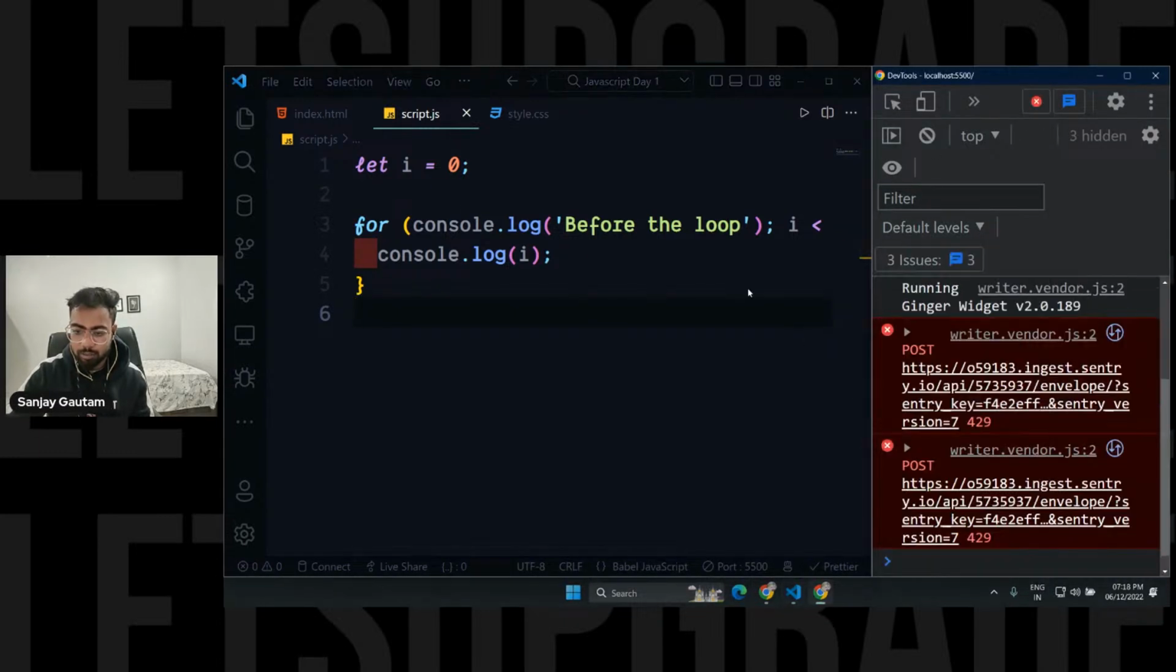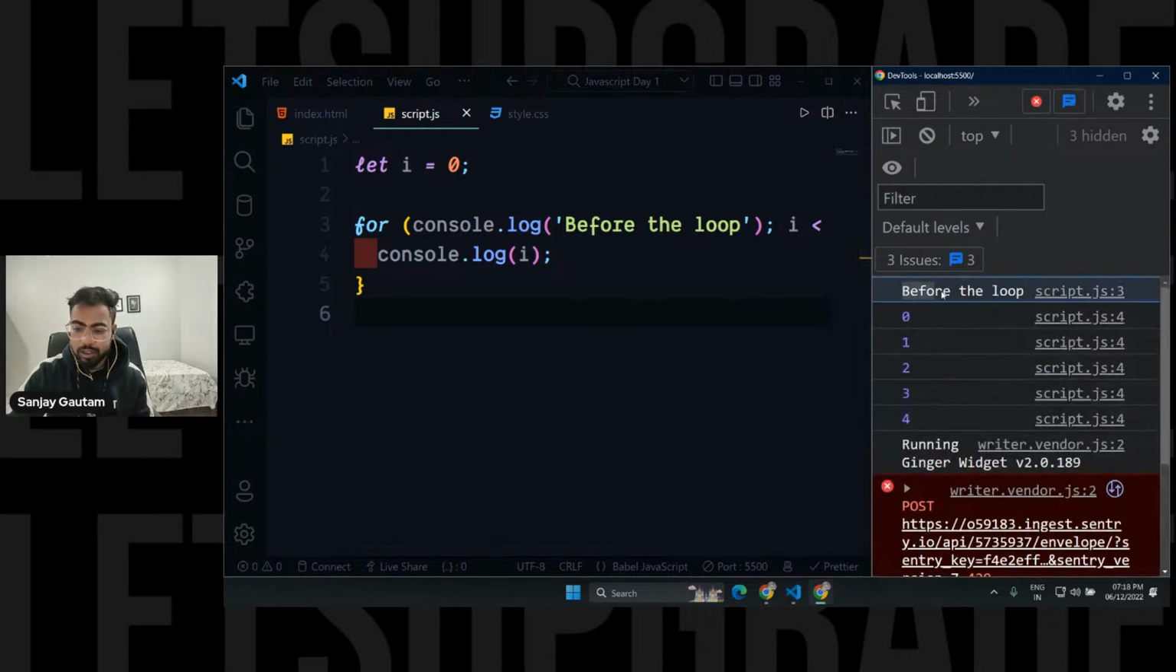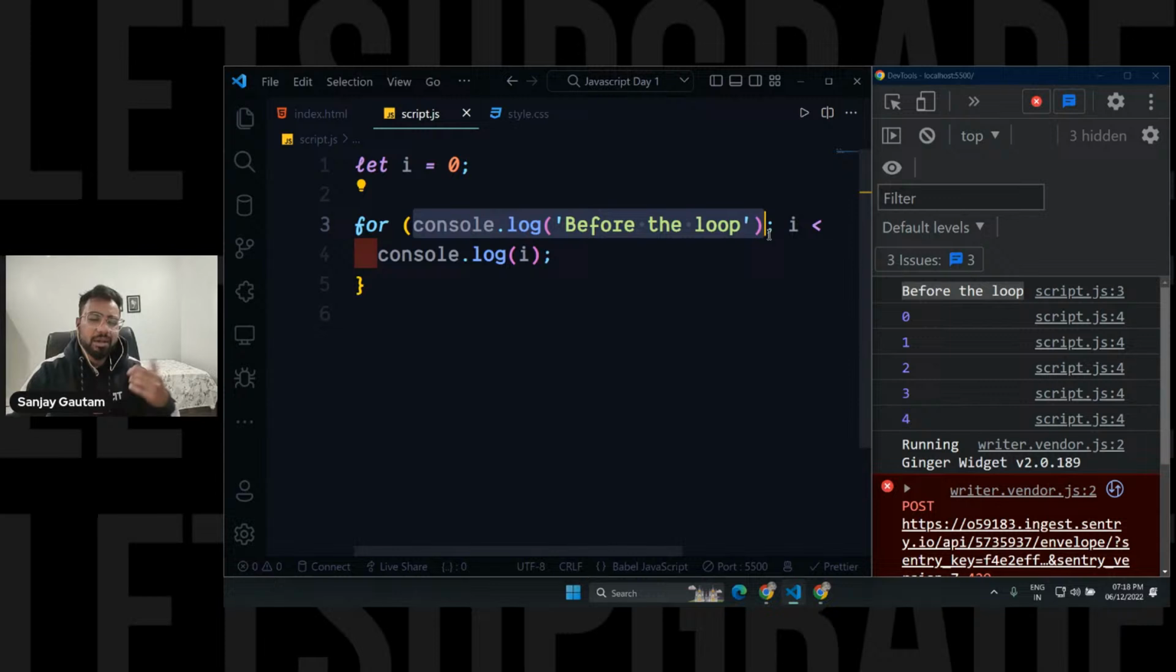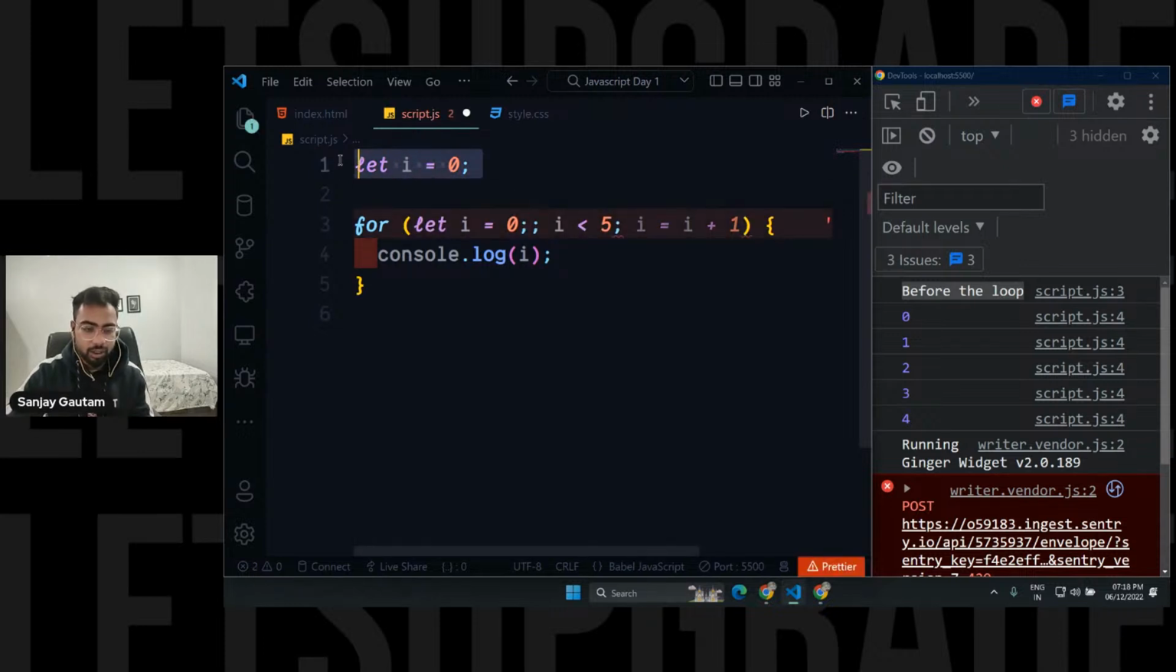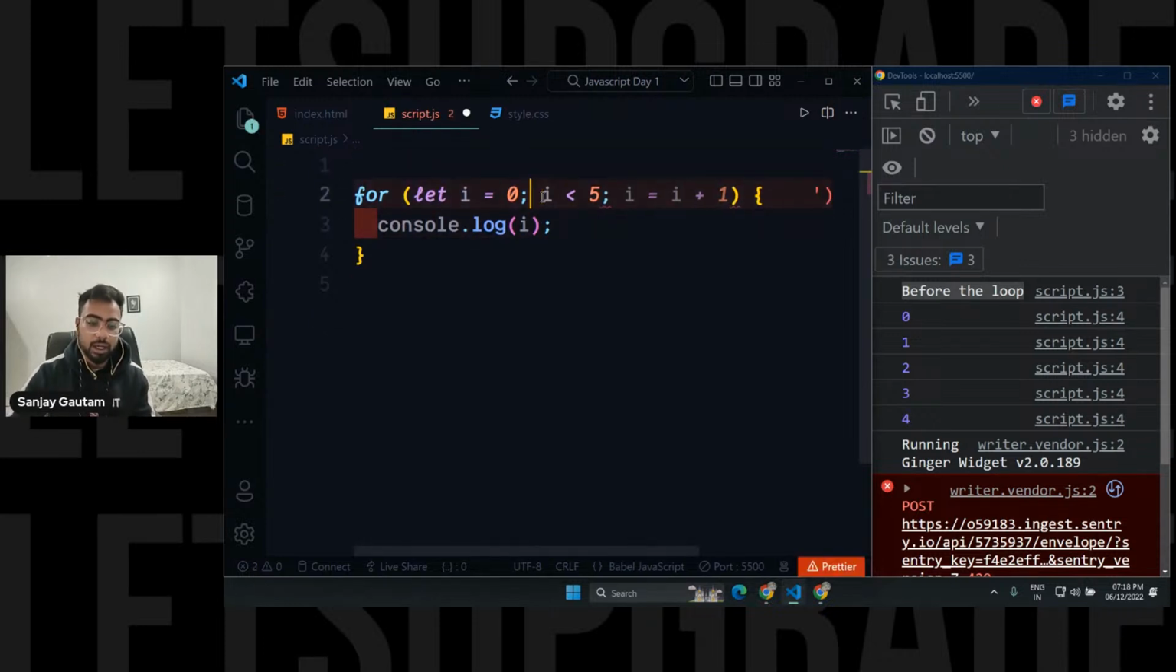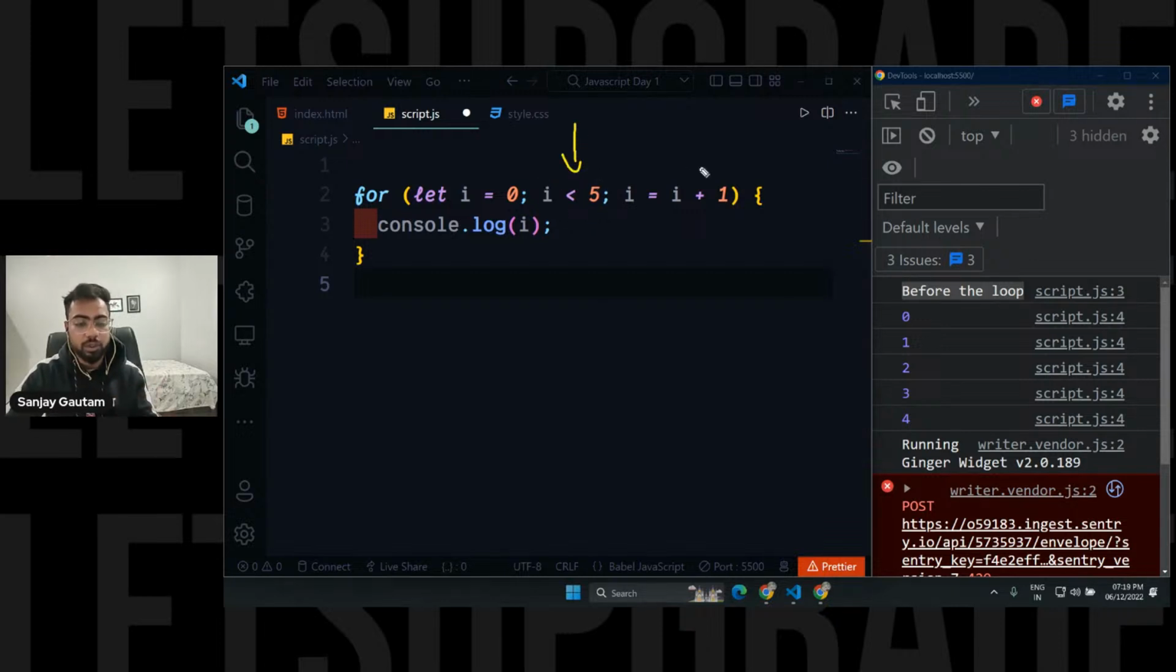Let me just remove it. See, I'm getting this before the loop. So you can write literally whatever you want here, but generally we just declare some sort of variable. Otherwise, we have to declare that variable outside of this for loop. So this is the purpose of the first part. The second and the third parts are very important. In the second part, only if you have a true will it execute your code. Otherwise, not. And the third part is very simple.